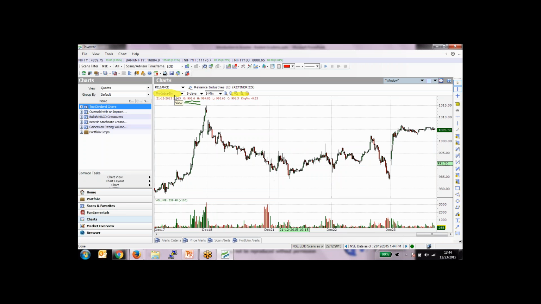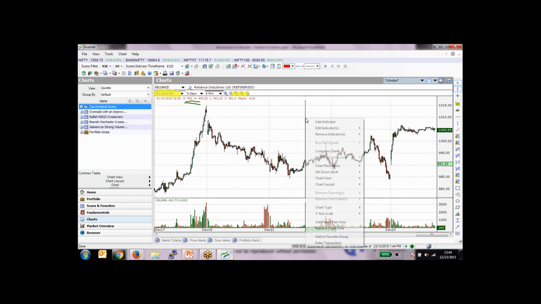Okay. Now this is a price chart. It is a candlestick chart, which is a commonly used chart in technical analysis. If you want to switch the chart type to, say, a line chart, you can go here and then choose a line chart.